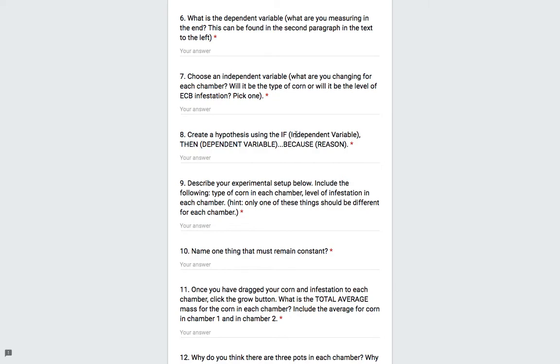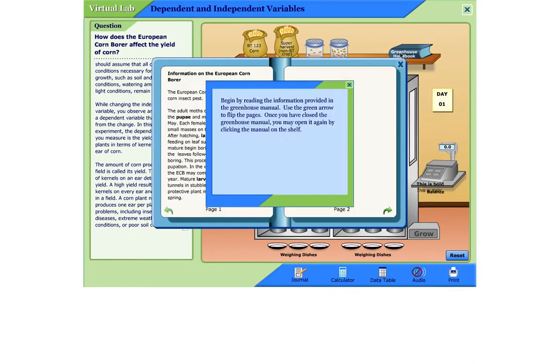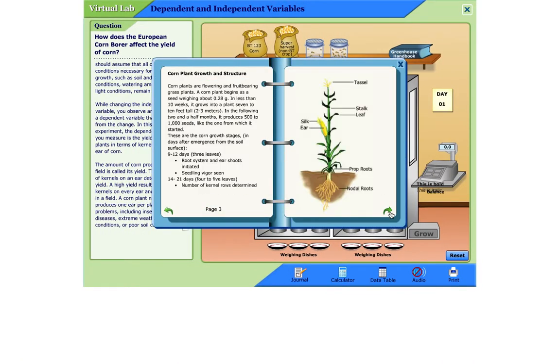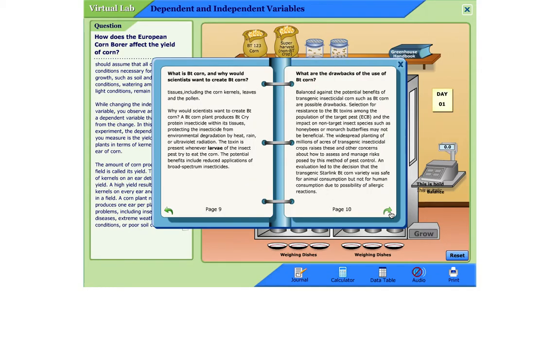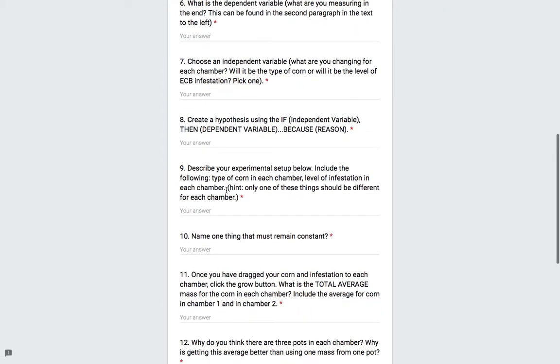So you're going to say, if the level of infestation increased, then the mass of the corn will decrease, because your reason. Whatever your independent variable is, you get it from question number 7 and put it in there. Your dependent variable, get it from question number 6 and put it there. And the reason you can get from your handbook. Figure out why it is that your corn will increase or decrease, okay? So that's for your hypothesis.